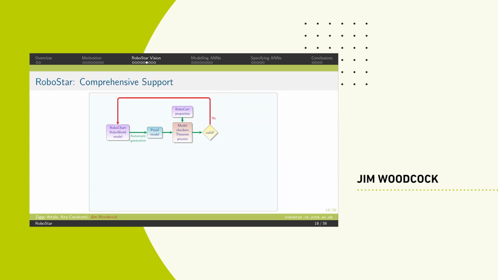And eventually you hope this loop terminates and out you pop. And when you do, you can automatically generate a simulation model in RoboSim. Now, from the RoboChart and RoboWorld model, we can automatically generate test cases. And those test cases can be used in a simulator, so one of those real-world simulators, taking the RoboSim model. And those can be checked.